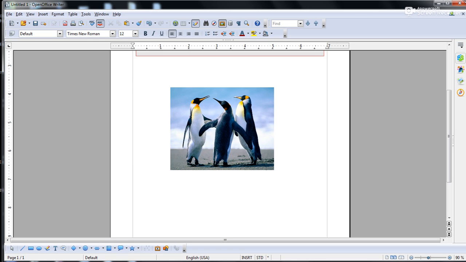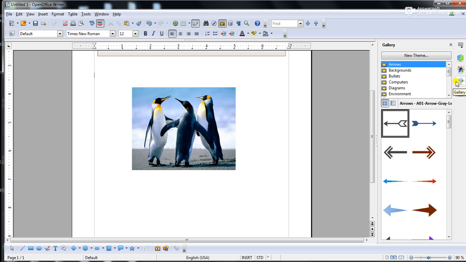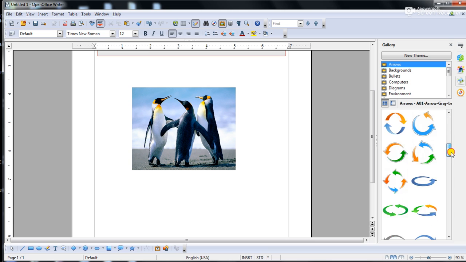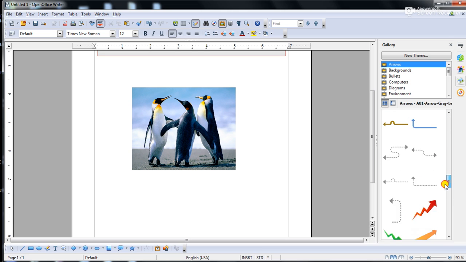Now the third option: if I want to insert a picture from the gallery, how can we do that? As you can see on the extreme right side in this panel, this is the Gallery option, right? If I click on this Gallery, there are so many folders available, and these folders contain all the pictures related to that particular folder. Like, as I have clicked on Arrows, there are so many shapes and designs of arrows available.